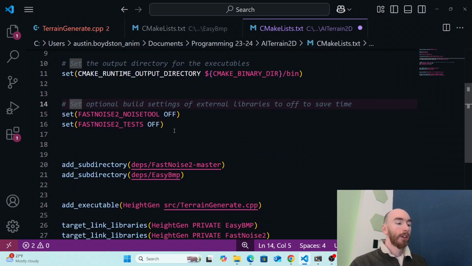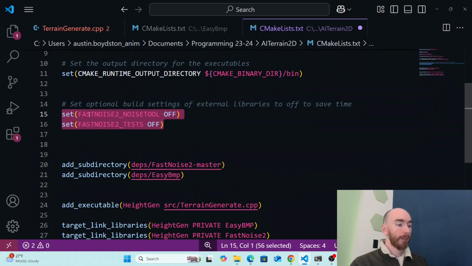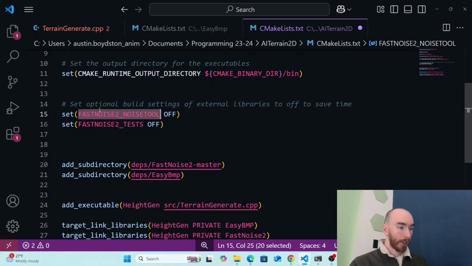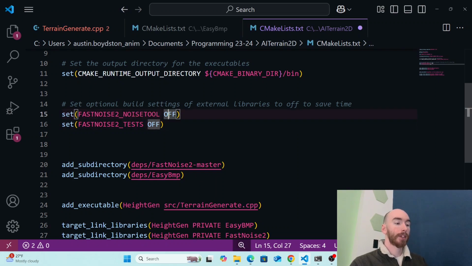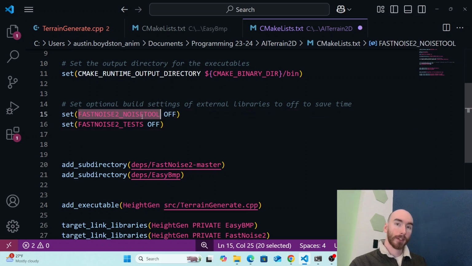Coming up here, we have some variables that have been set. This is referencing the FastNoise library that I have as a dependency for my program. And these are specific to the library I'm using. Other libraries you might be using might have their own variables. To see where those are, you might want to visit their GitHub and take a look at the documentation there, on the README or other setup documents they have, and look for those there. But for me, I've set mine to off because that's going to increase the speed of compilation, or it's just tools I'm not using in my project.